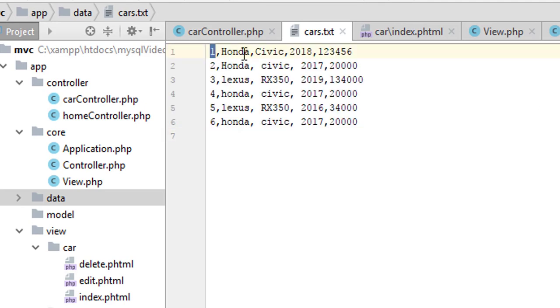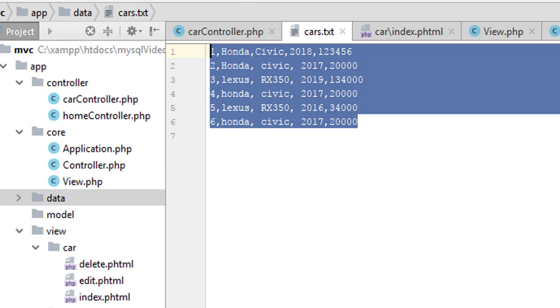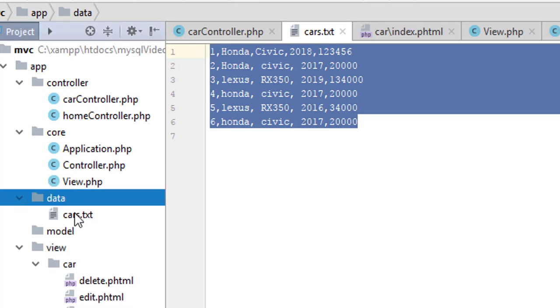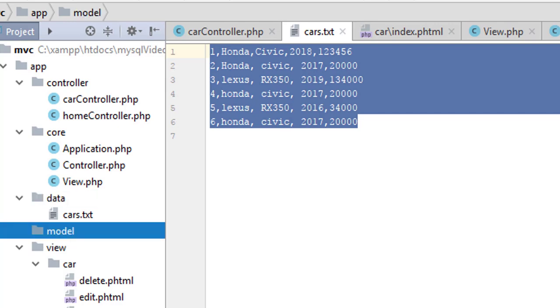The first one is the car ID, then I have the make, model, year, and then finally a price. Each record is separated by a new line, right? So I'm going to save this file right now inside the data folder. Now next I need to create the model. So let's go create the model first.